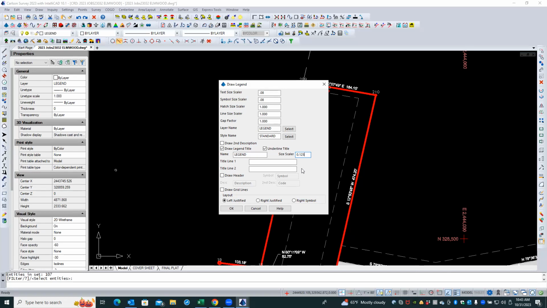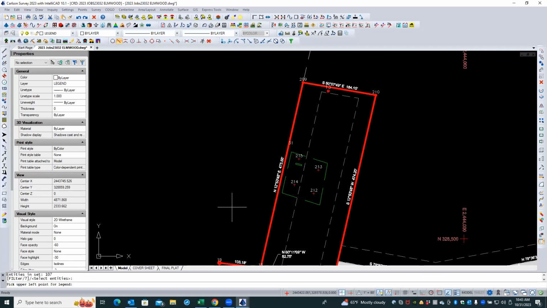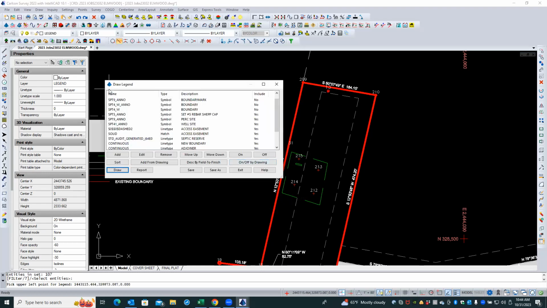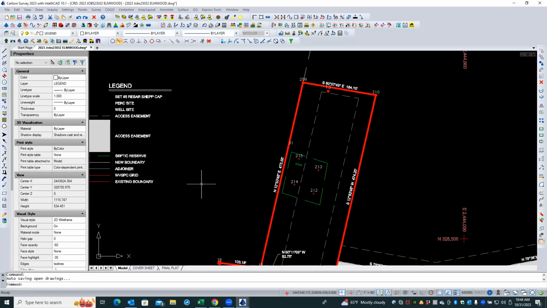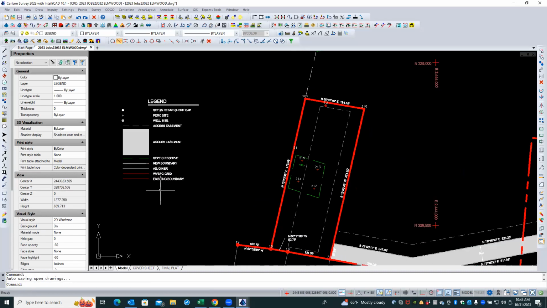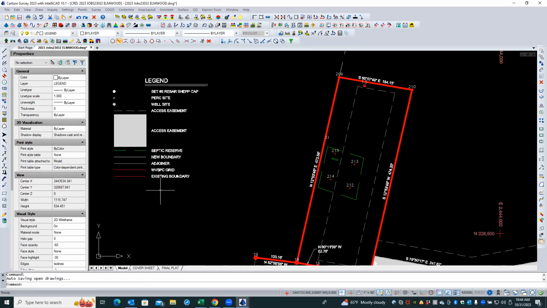So let's choose OK and then follow the prompts on the screen. And it wants to know an upper left point for the legend. There you go. All right. And now you can exit that dialog. And let's see what we got. Okay. So I think right symbol would have pulled those symbols over to the right. But now that this is done, we're going to dress this up a little bit.